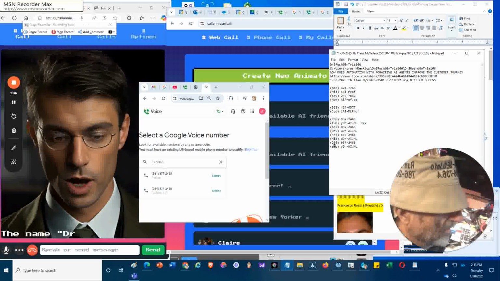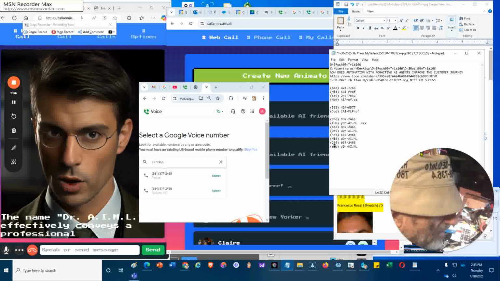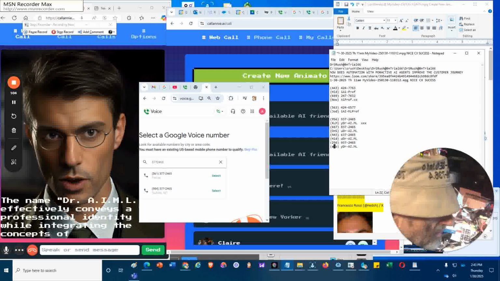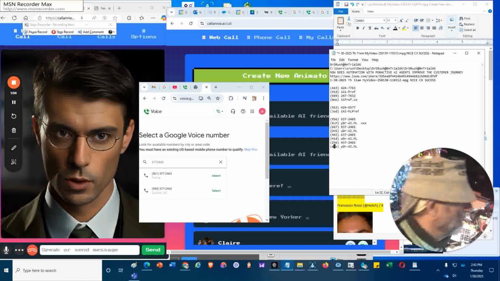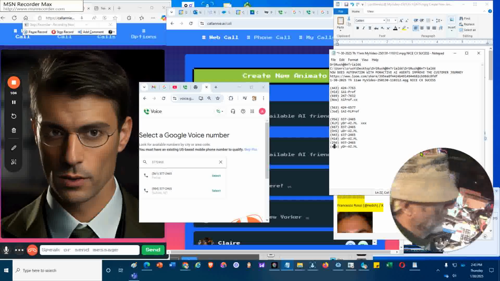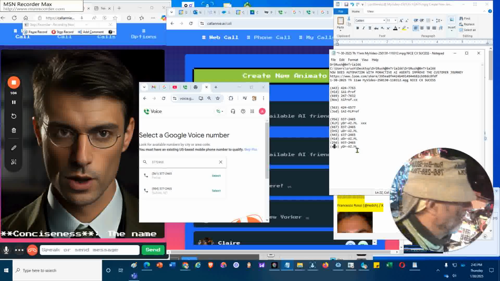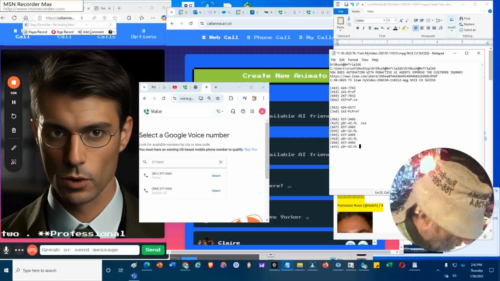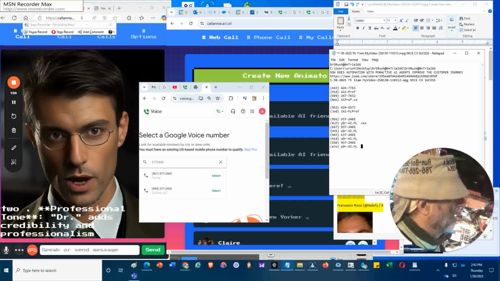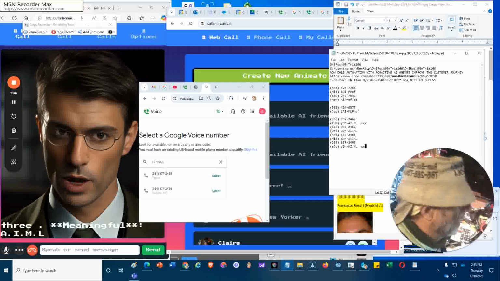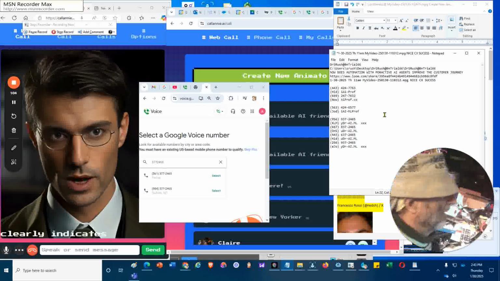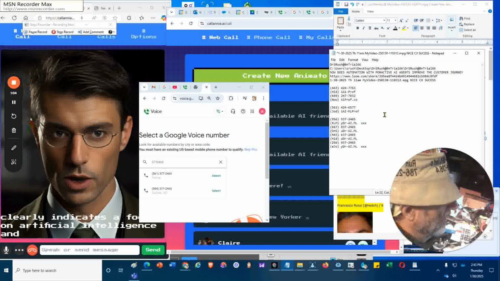The name Dr. IML effectively conveys a professional identity while integrating the concepts of artificial intelligence and machine learning. Here's a breakdown. Advantages. 1. Conciseness. The name is short and easy to remember. 2. Professional tone. Dr. adds credibility and professionalism. 3. Meaningful. AI ML clearly indicates a focus on artificial intelligence and machine learning.